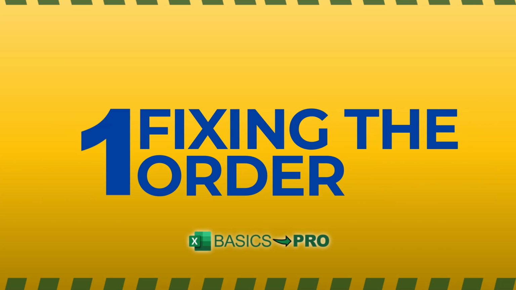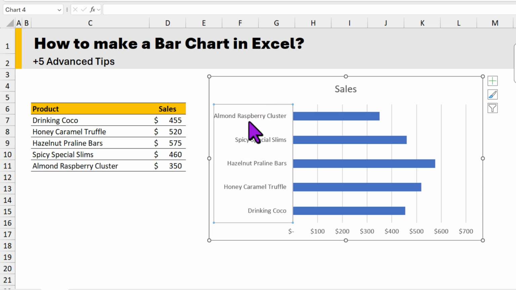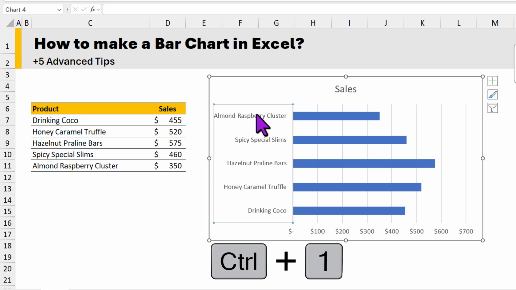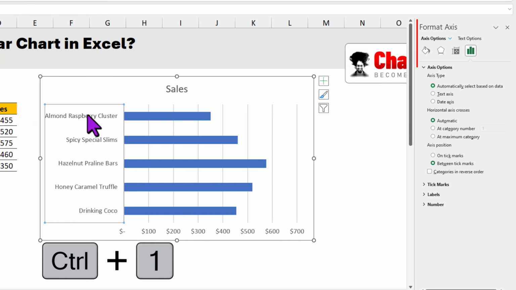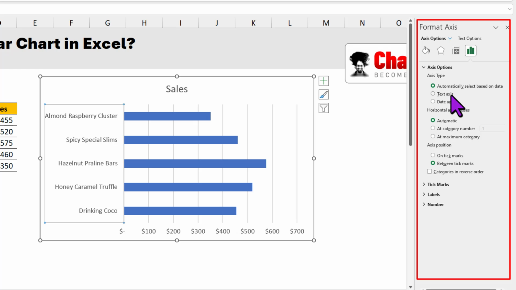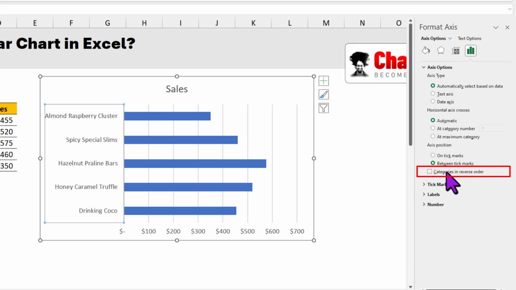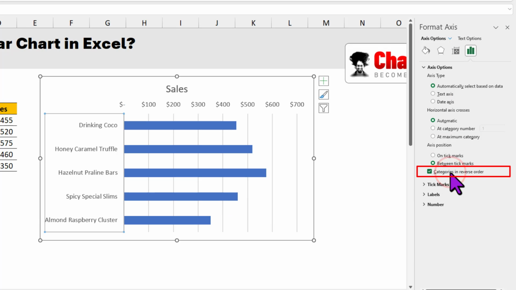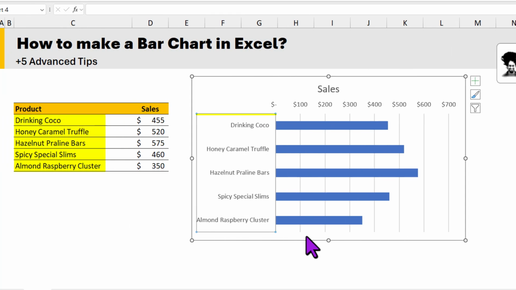To fix this problem, the tip number 1 is select the axis, just click on it and press Ctrl 1 to open the format options. From here, go to axis options and select the categories in reverse order button. When you check on that, you will see the categories listed as per your original data.